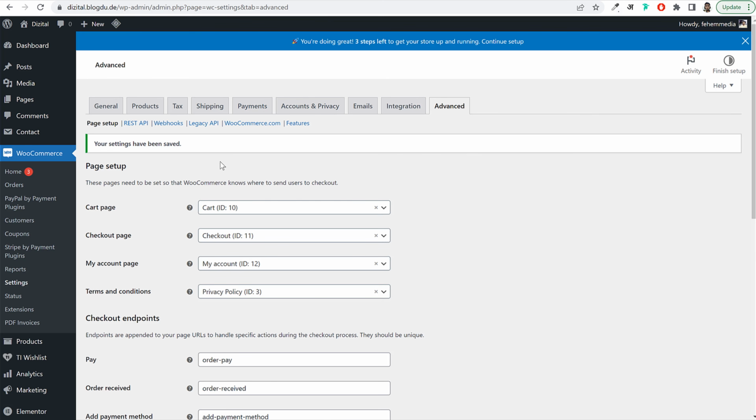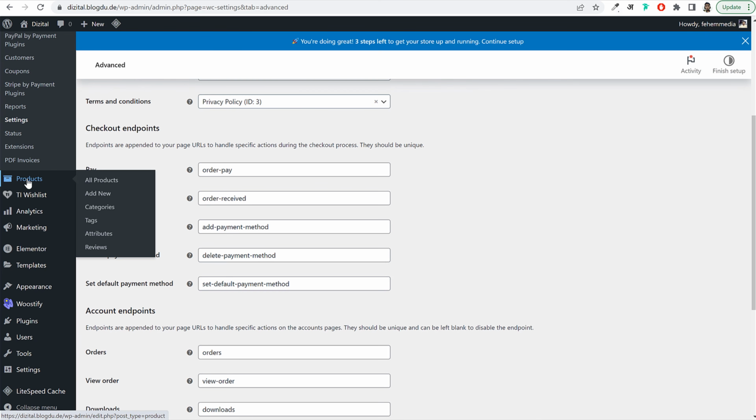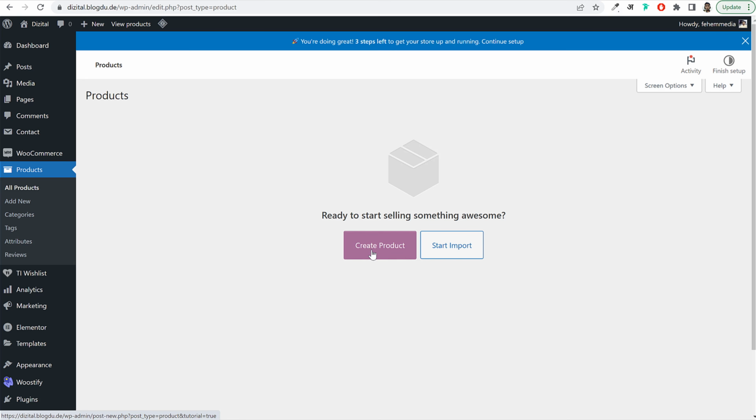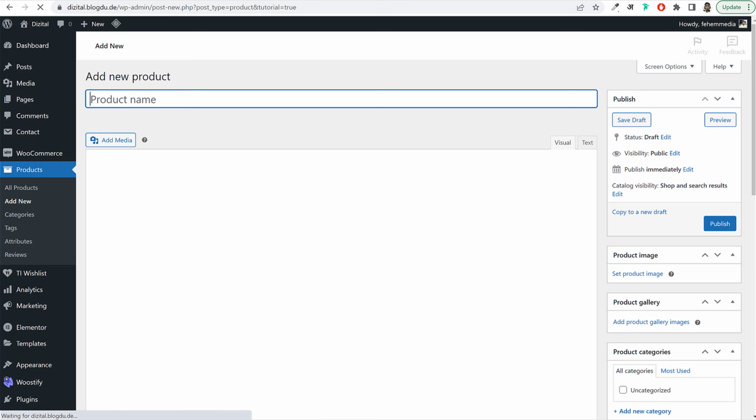So I'll come over here to create a new product. You will see products at the left hand side. Click on that, or under products, you can click on add new, or you can click on this create product button. Now let me open this product.